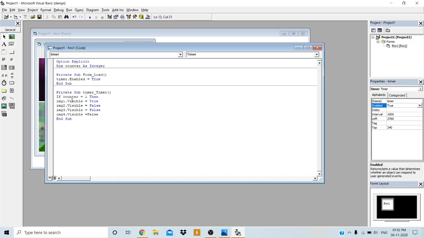After that we have to initialize the counter variable to the next value, that is counter equal to 2. Now the counter value is changed to 2. Whenever the counter value is 1, this true block, the complete thing, will be executed. That is, the first image will be visible and the other three images will not be visible, and then the counter is set again to the value 2. Then after that, we check the condition again, else if.